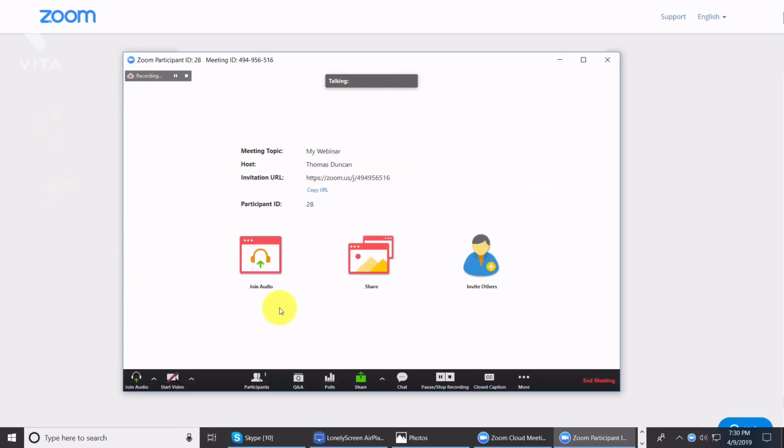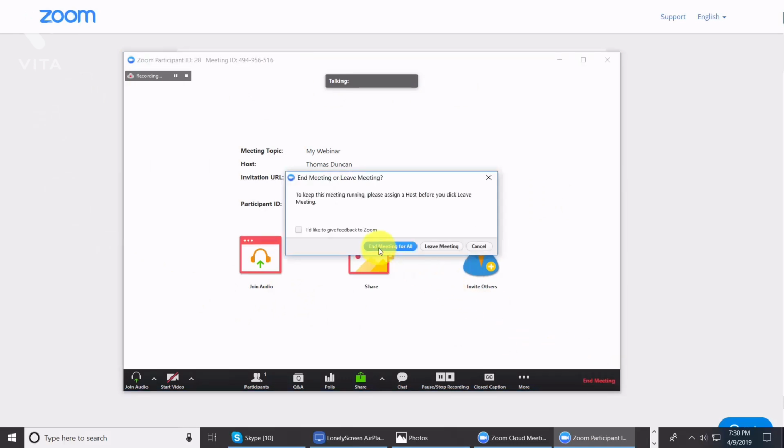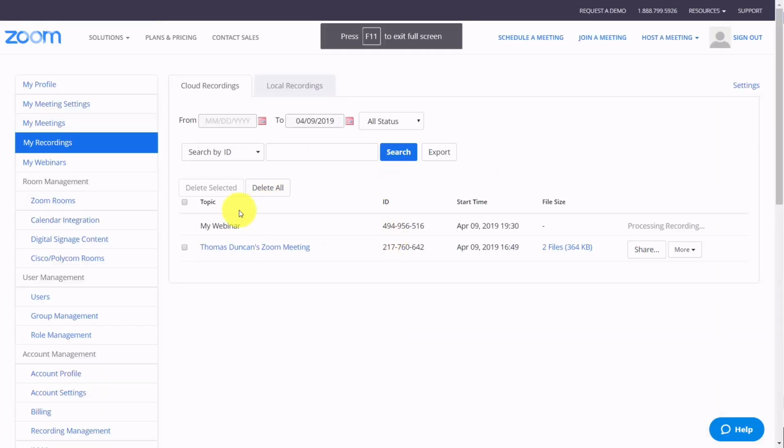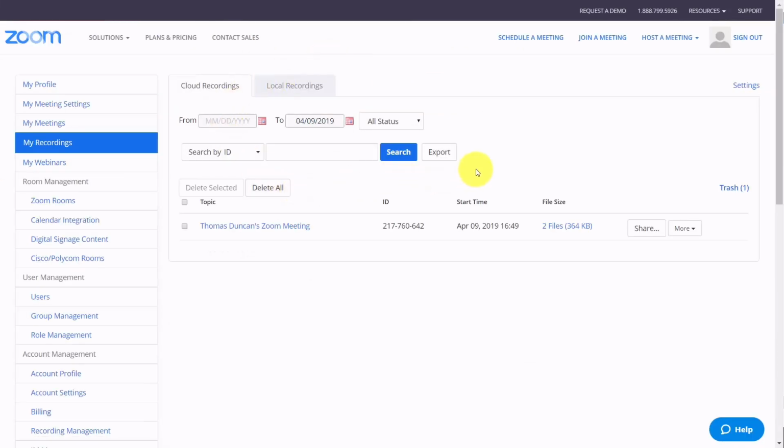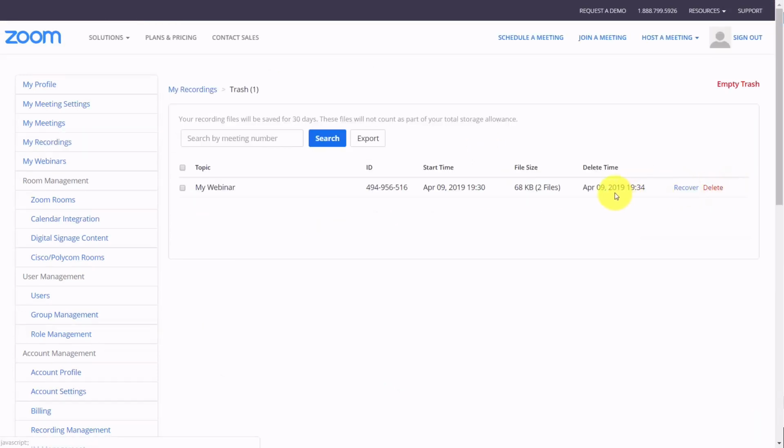And then once you conduct your webinar, you'll then click End Meeting. You'll then end your meeting. Your webinar will then start processing inside of Zoom. Now, once the webinar has completed its processing, you'll see it in your YouTube channel. And because we set up the webinar to be automatically deleted, you'll no longer see it in your cloud recordings, you'll see it in your trash.